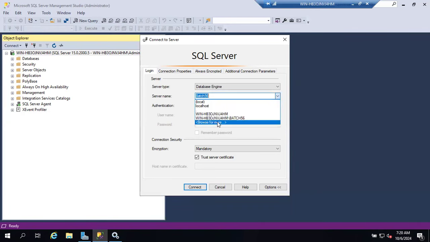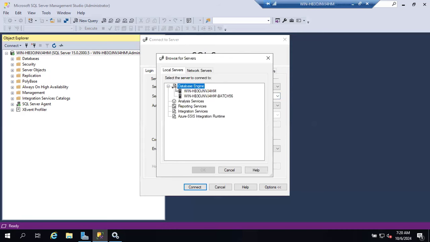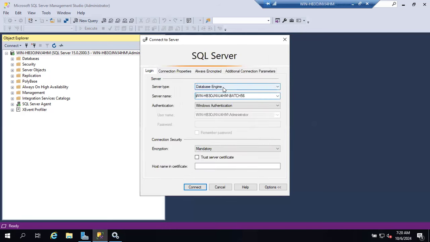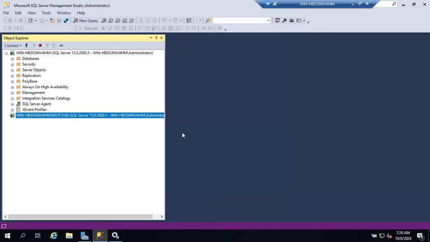So you can just go to browse for more, database engine, and select the instance name, or you can manually give the instance name also. If you are giving it manually, you need a little concentration, like the name is big. Okay, computer name backslash batch 56. Now click on trust server certificate and click connect, guys. In this way you can connect to a named instance.